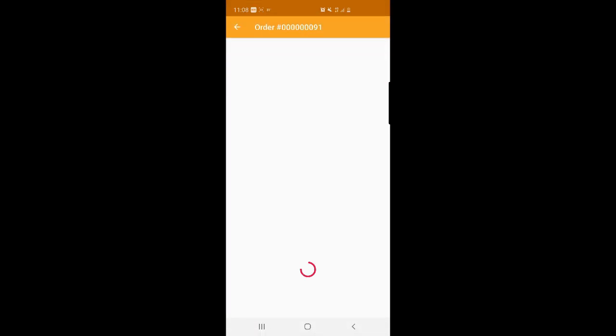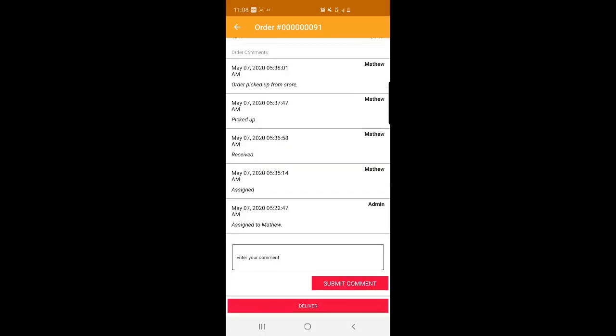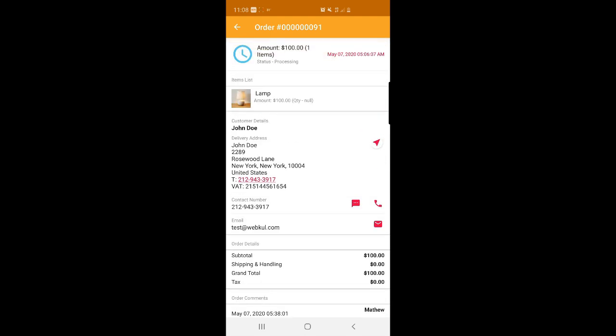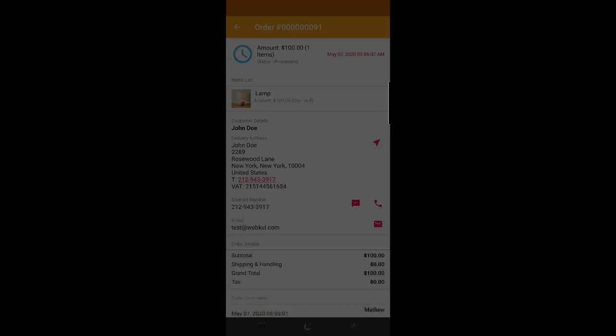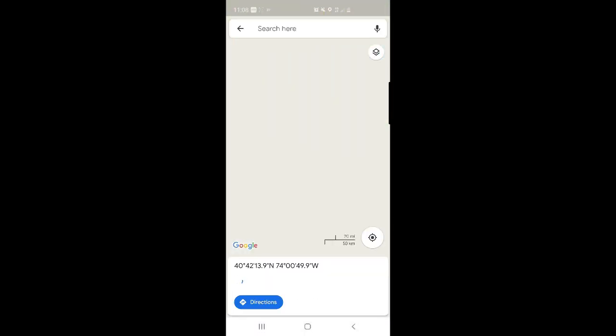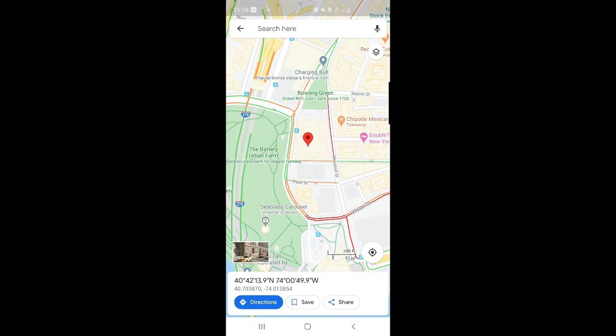All right, let me go back. I just tapped on that back button there. So I've picked up the order now, and now I can directly go to the customer's address. Now you can see that the status is processing right now. So I can now navigate to the customer's address by tapping this right arrow here. This would open the maps, and then I can tap on the directions to easily navigate to the customer's address.